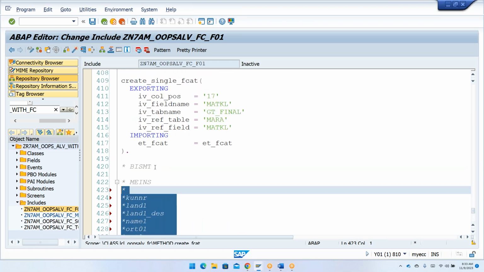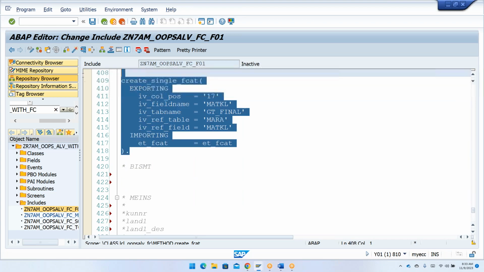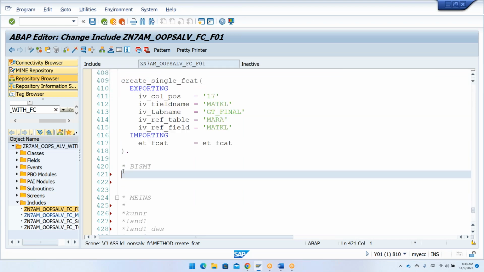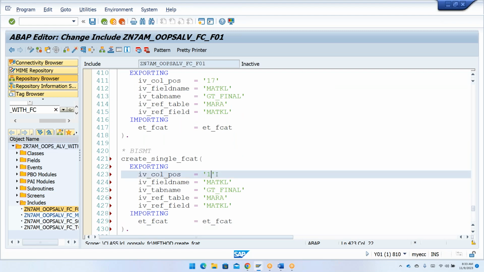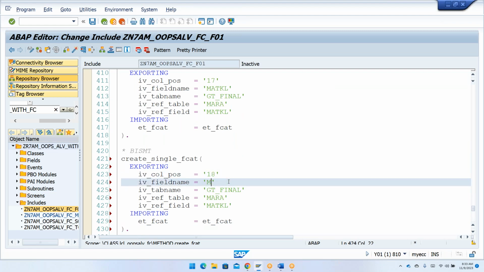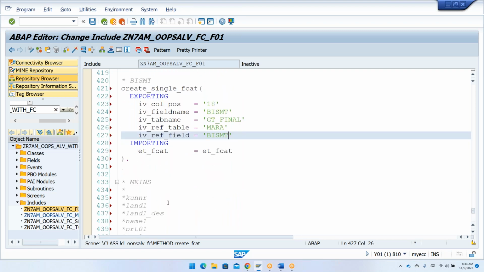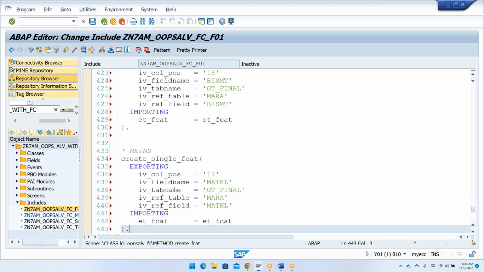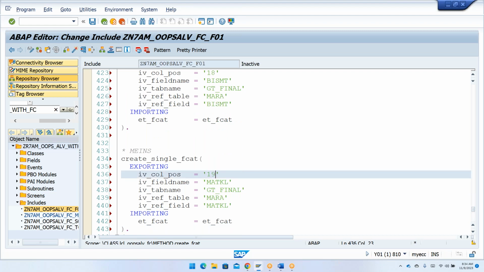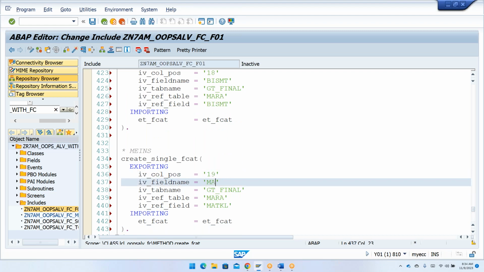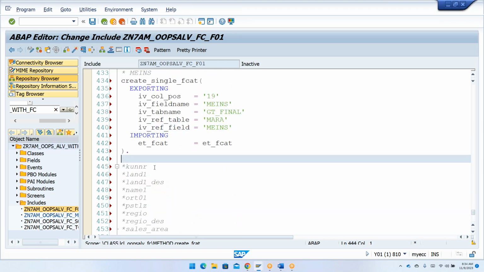So now BISMT. I'm going to copy this entire one. So here this is my 18th. So BISMT, and here also this is from your MARA and this is for my BISMT. Next MEINS. So for this also I'm going to have my 19th one, and this one is MEINS, and this one is MEINS, MARA.